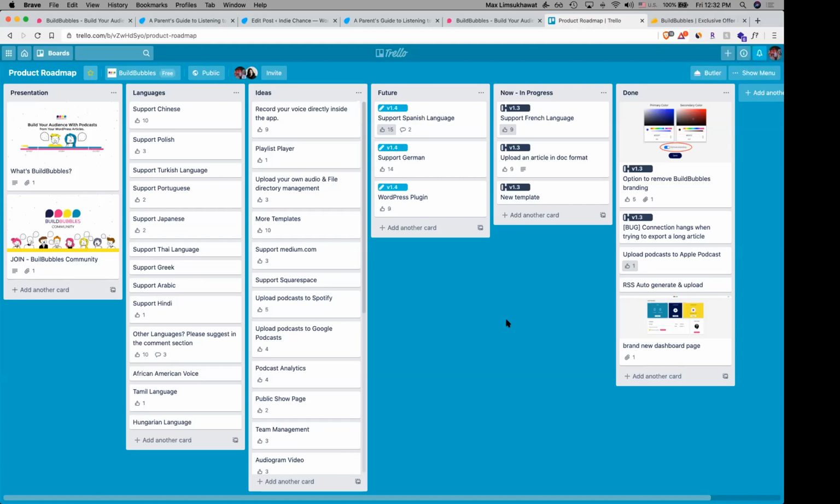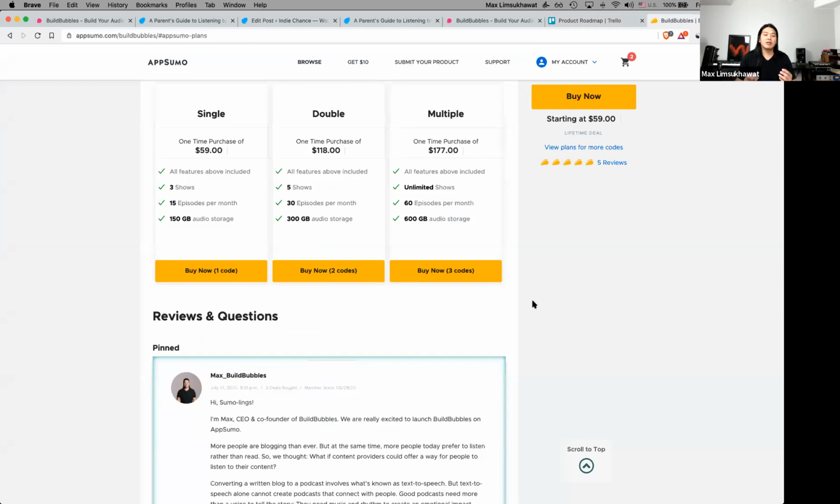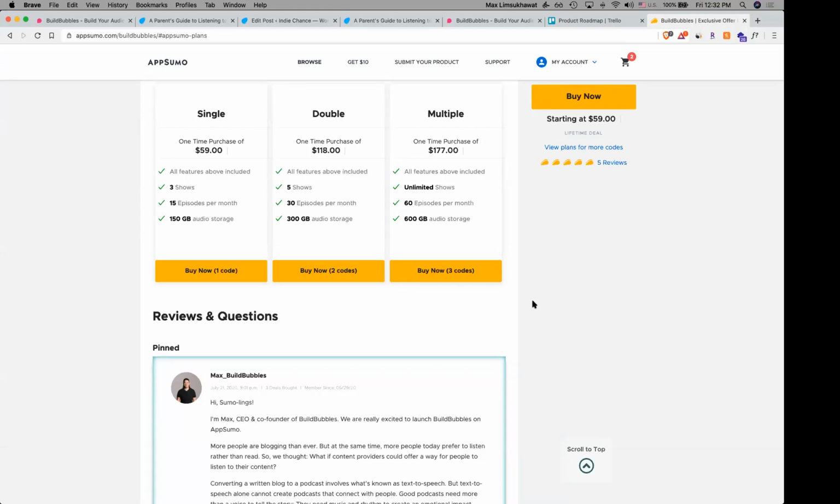Cool. So yes, if you are on the first plan, that means you can create 3 shows, but you can just focus on the first show. You can put 15 episodes on that and not do anything on shows 2 and 3, or you can spread it across if you want, but that counts as one. Great.